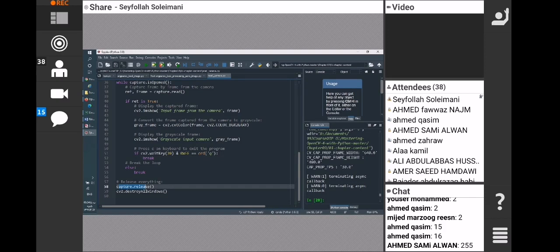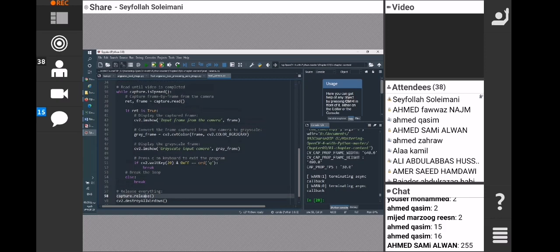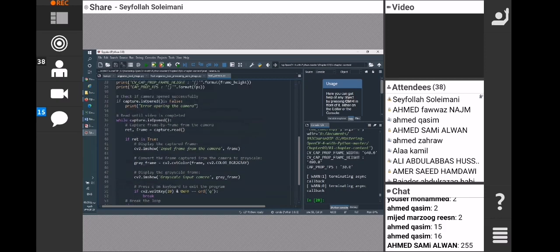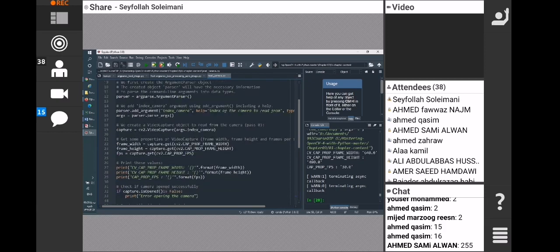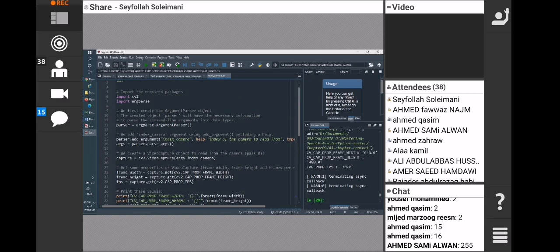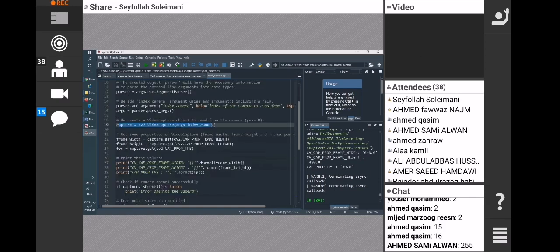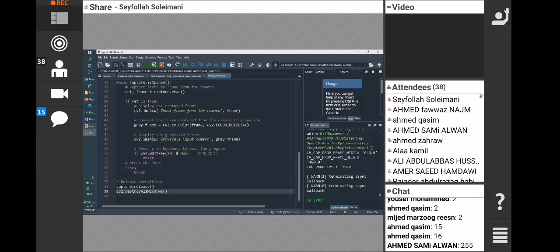Then it reaches this statement, which is capture.release. We get an object, we should release it when we finish. So here we created it, here we release it. Also, destroyAllWindows destroys the two windows automatically. So let me check the explanations in the book.